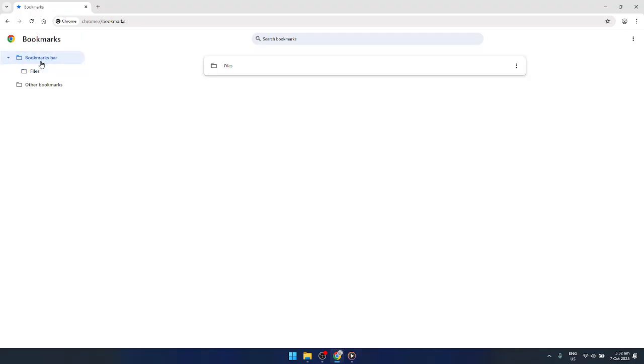Organizing bookmarks into folders not only declutters your browser, but also enhances productivity by saving you time when searching for a particular site. It's a simple yet powerful way to maintain order in your digital workspace. And there you have it, effortless bookmark management to enhance your browsing experience in Google Chrome.